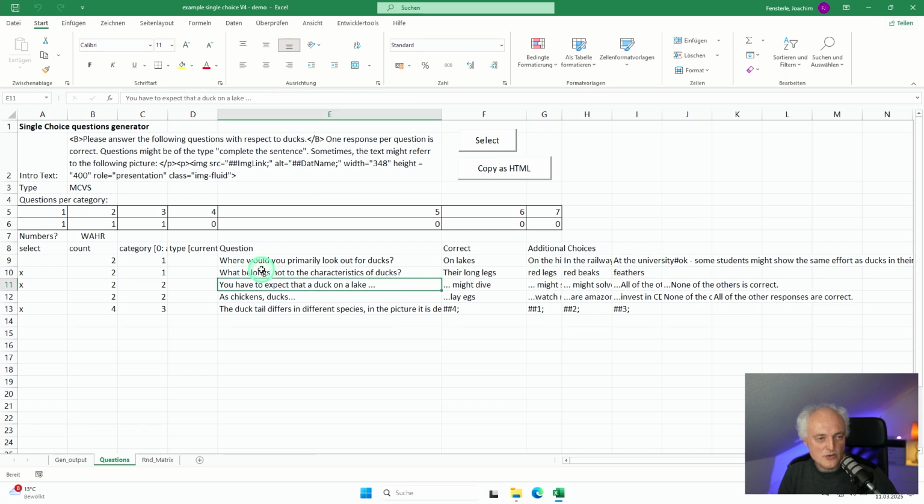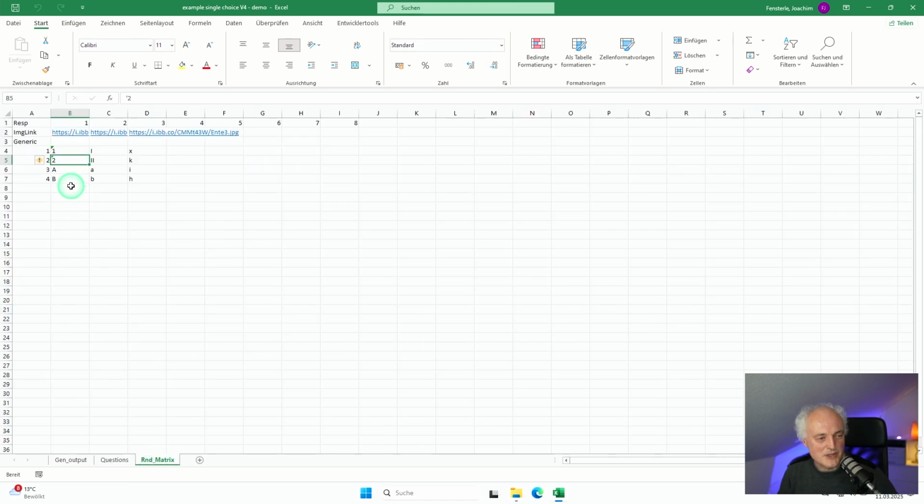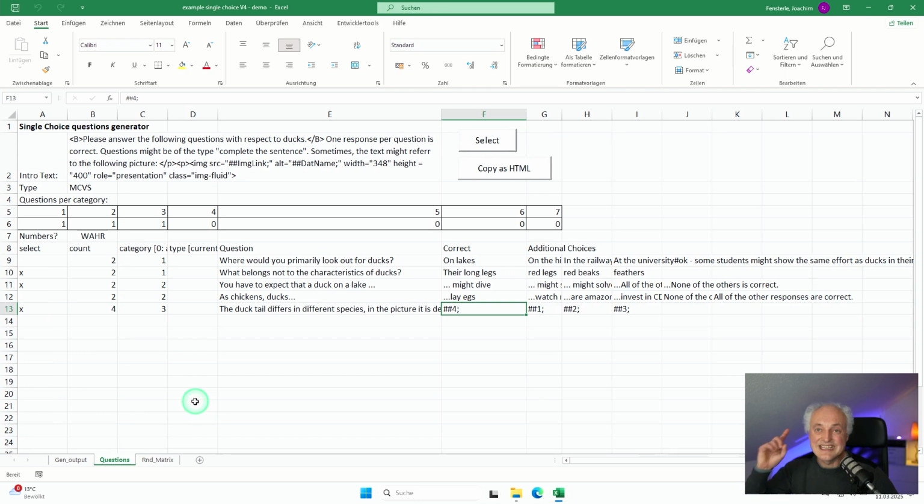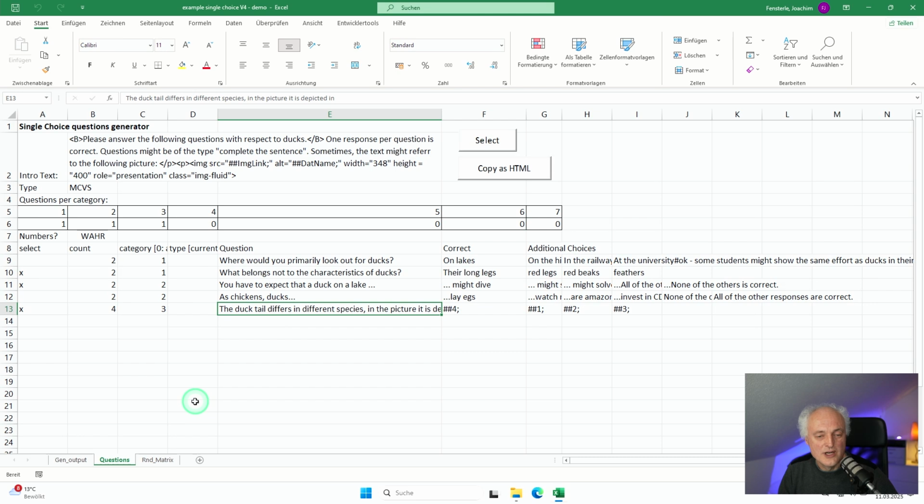You can also, of course, refer to the elements from the random matrix. So here, the ducktail differs in different species. In the picture, it is depicted in this case by 4, and let's look up what 4 is. In picture 1 it is B, in picture 2 it is small b, and in picture 3 it is h. So this will then be replaced accordingly. Again, I refer to the video on assign for how to use that in more detail.